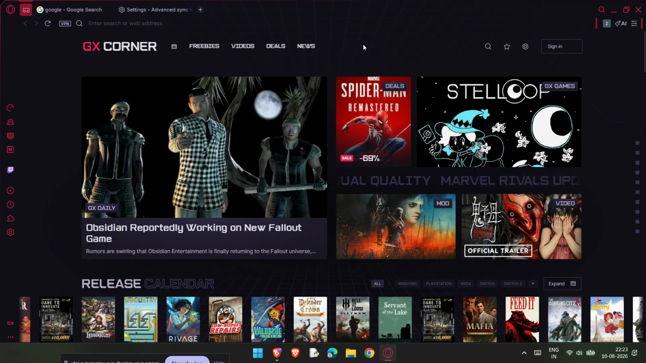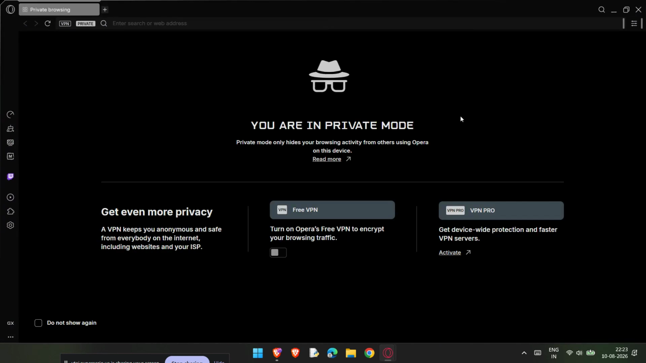The fastest way to open a private window in Opera GX is with a keyboard shortcut. On your keyboard, press Ctrl Shift and N at the same time. As soon as you do that, Opera GX will open a new private window for you. This is the quickest method if you want to get into private browsing immediately without clicking through menus. If you're on a Mac, the shortcut is usually Command, Shift, and N instead, but for most Windows users, Ctrl, Shift, and N is the one you'll want.